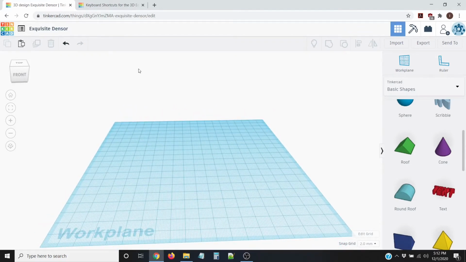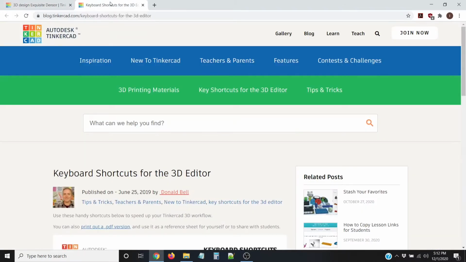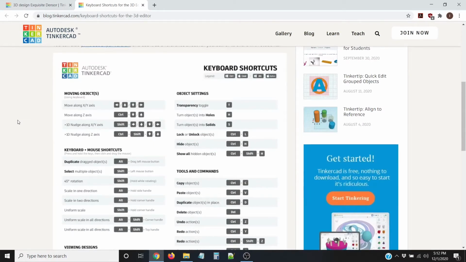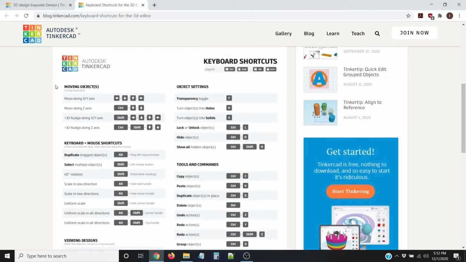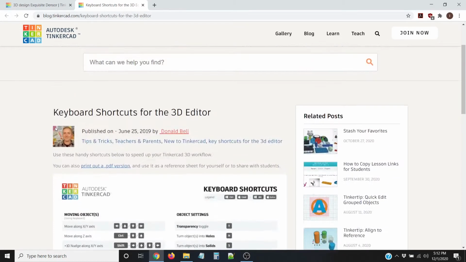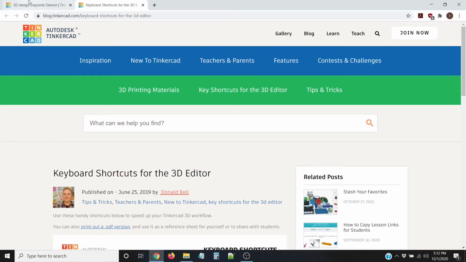And one more tip is I found this. If you want to learn more keyboard shortcuts, I found this on the TinkerCAD blog. So if you go online to this, it's pretty helpful. It's from 2019, but it shows you a list of all of the keyboard shortcuts, such as for moving objects, for copy, paste, etc. So yeah, that might be super helpful if you are like me and you like to use keyboard shortcuts.